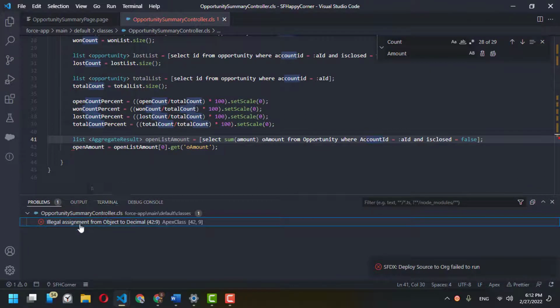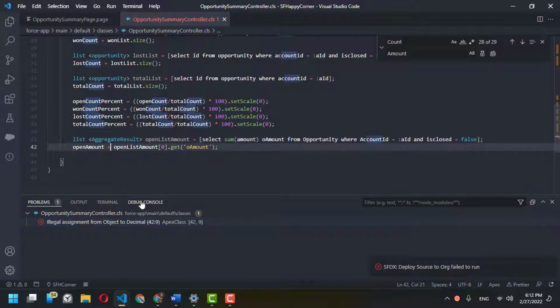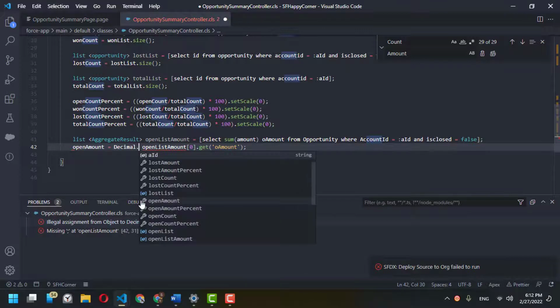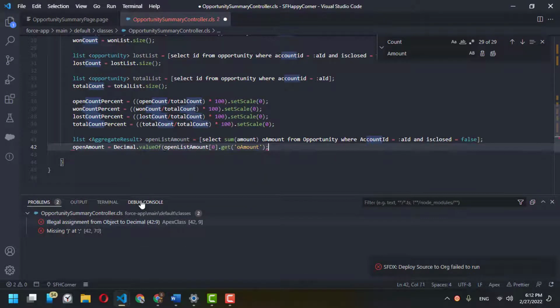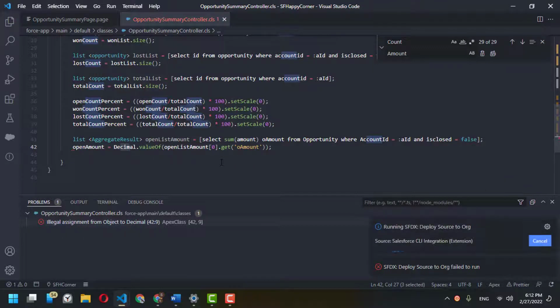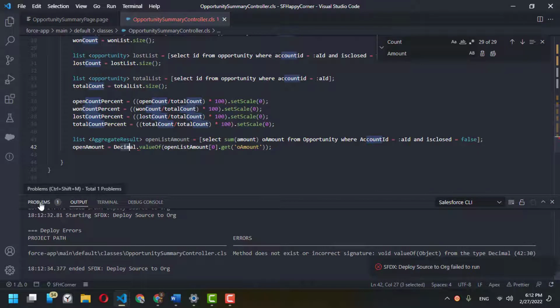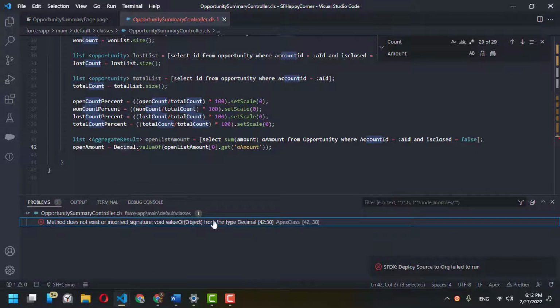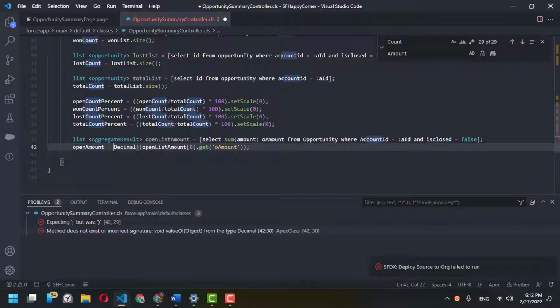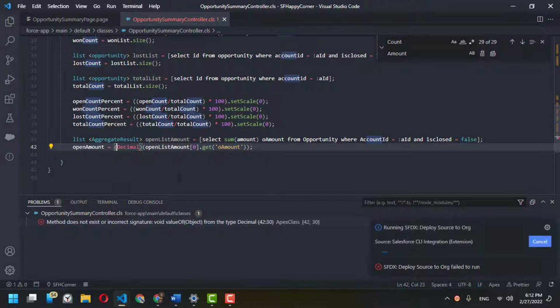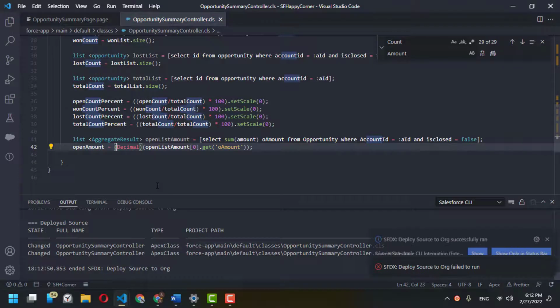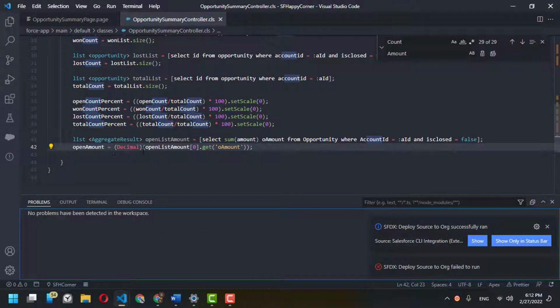Oh, we have another error. Illegal assignment from object, because the aggregate result list returned an object. So we need to convert it to decimal. We can say decimal.valueOf of the result of this query. Let's save. Still an error. Let's try to cast the decimal using another method. We can say decimal between parentheses and the value we need to get. Perfect. Now we have no errors.